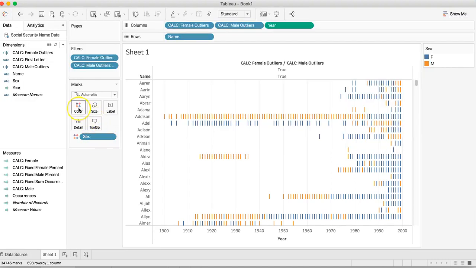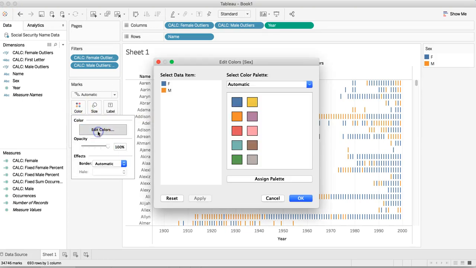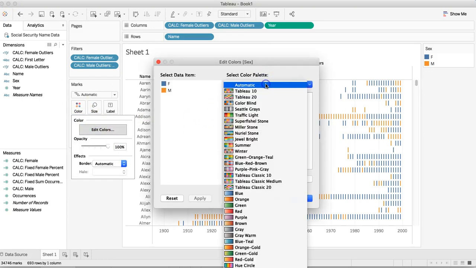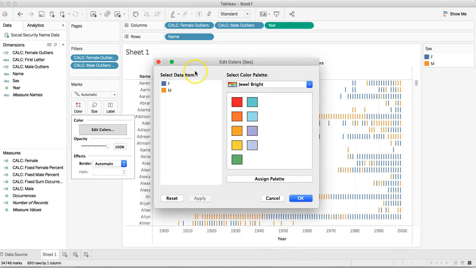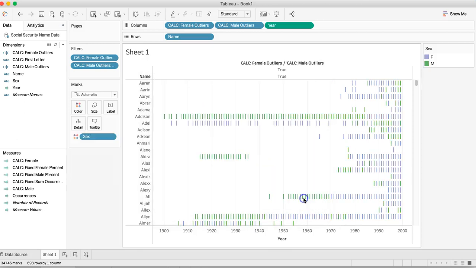I don't really like those colors. I would like to change them. I'm going to click on the color marks card. I'm going to click edit colors. I'm going to select a new palette. Maybe I'll choose summertime or I'll choose jewel bright. Click assign palette, otherwise it won't assign those colors. And Tableau is very helpful. It assigned these in order. That's not very helpful for me. So I'm going to click on male here, and I'm going to make males green, and I'm going to make females maybe purple. Okay. Click apply, and then OK.